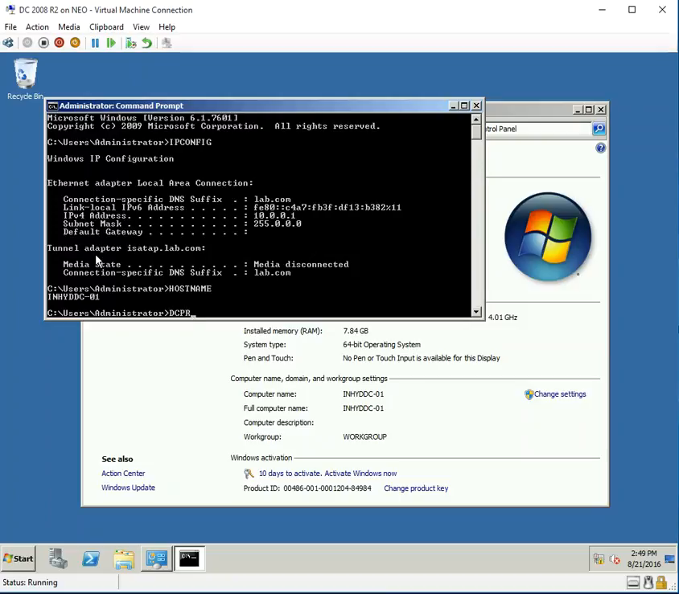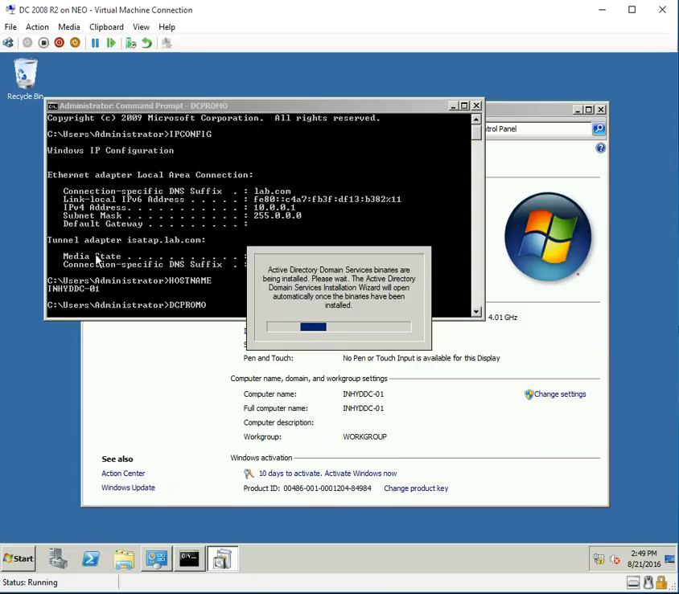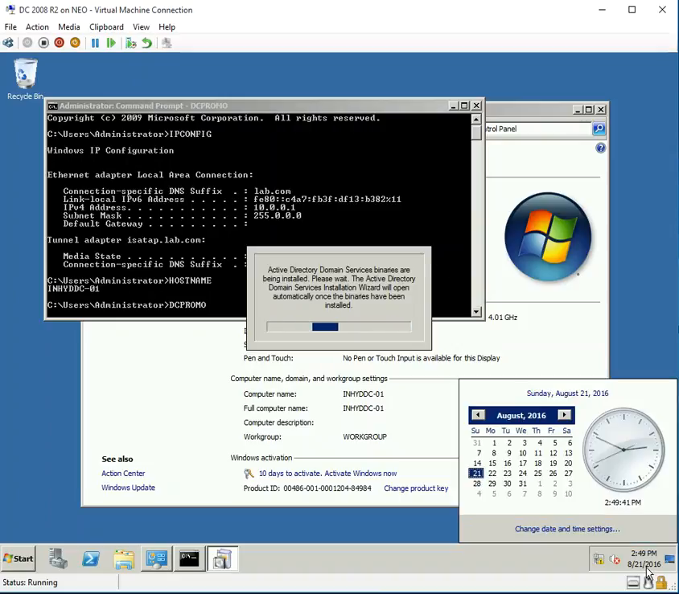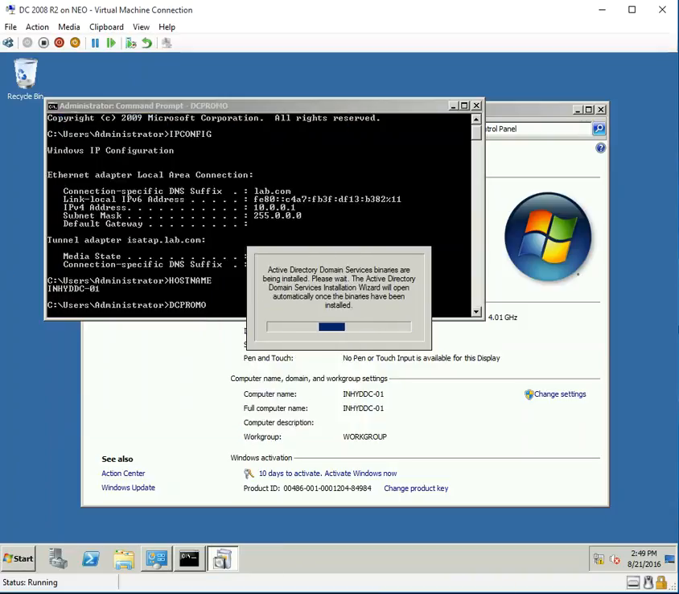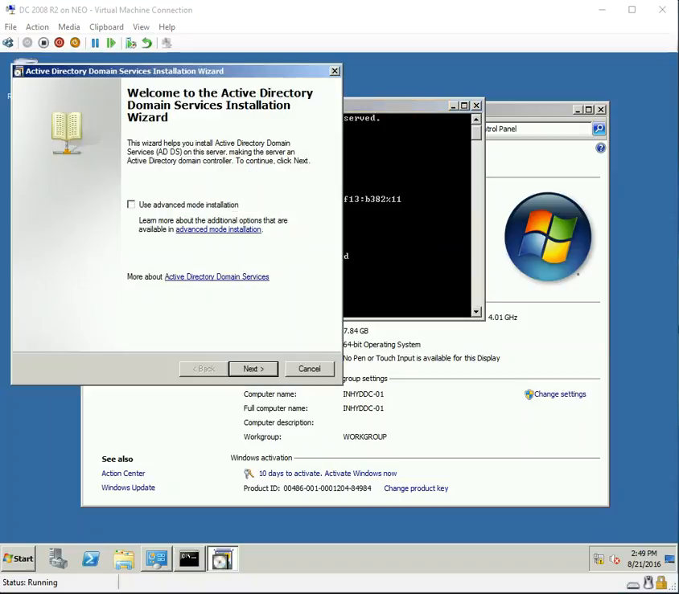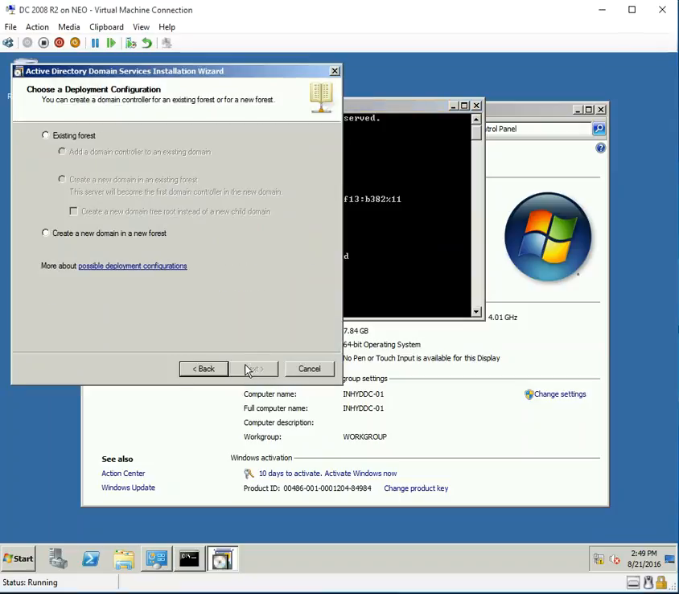Now I can go ahead and run dcpromo, which will promote this machine to a domain controller. I should make sure the time zone is the correct one. So I have the correct time zone, and it is running the Active Directory installation wizard. So I can go for the advanced mode and click next.